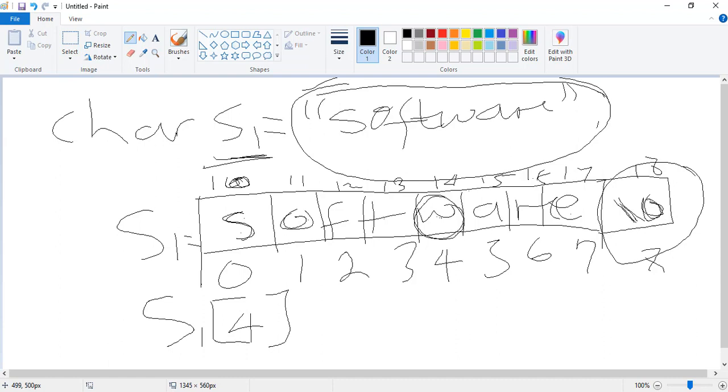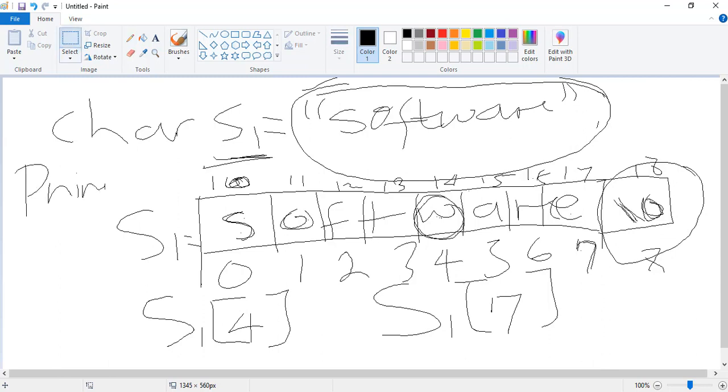So if I want to target this E, the last E here, I can simply add the variable name, which is S1, right? And then what is the index? It's index 7, as you can see. So I can simply do something like this. Let's say I want to print this only. I can just say printf. Let me clean some part of this.